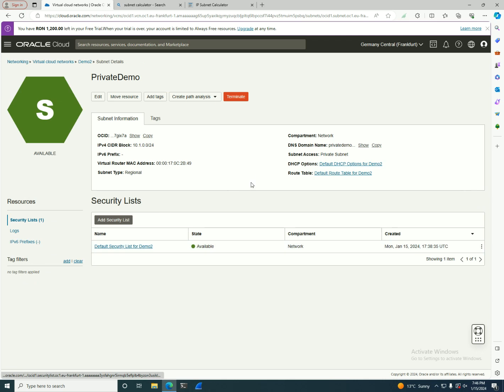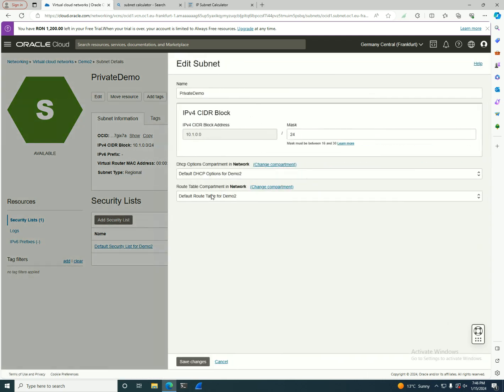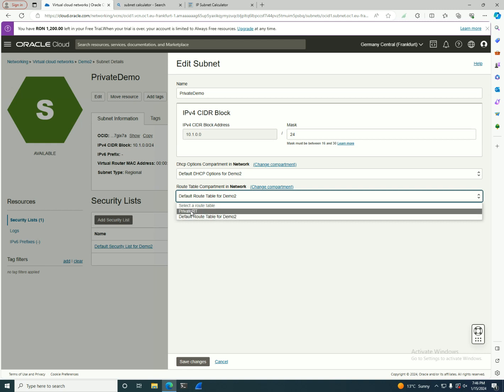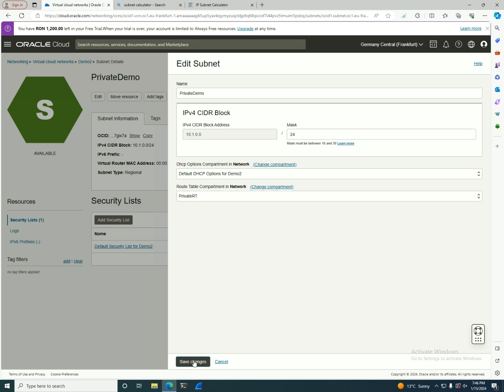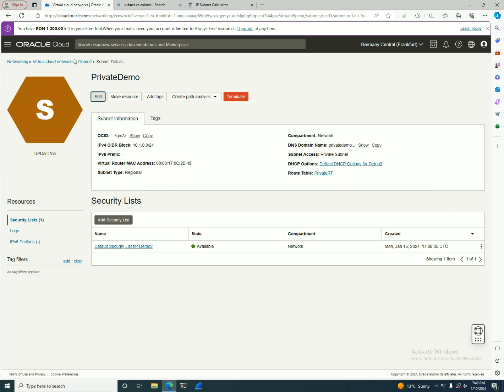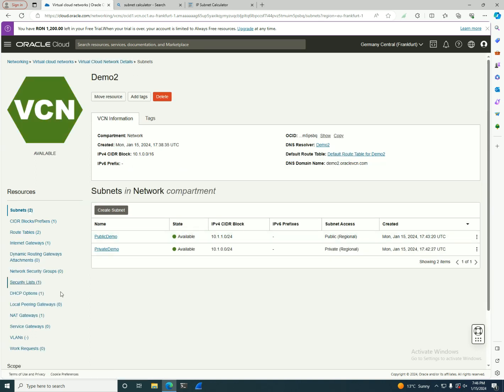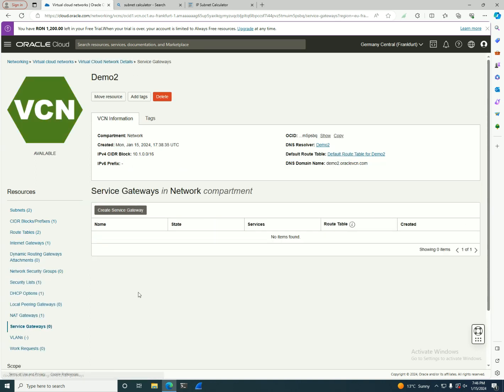Now I'll click on the private one, and as you see, it has already put the default route table, but this is not okay. I will move it to the private routing table and save it. Now I'll go back to the VCN and create the third gateway.